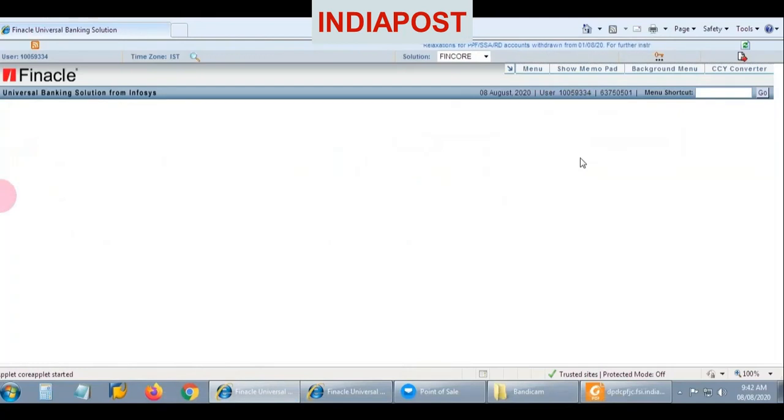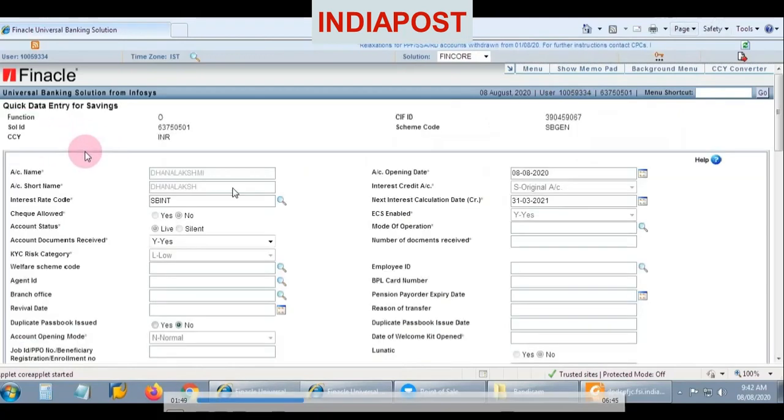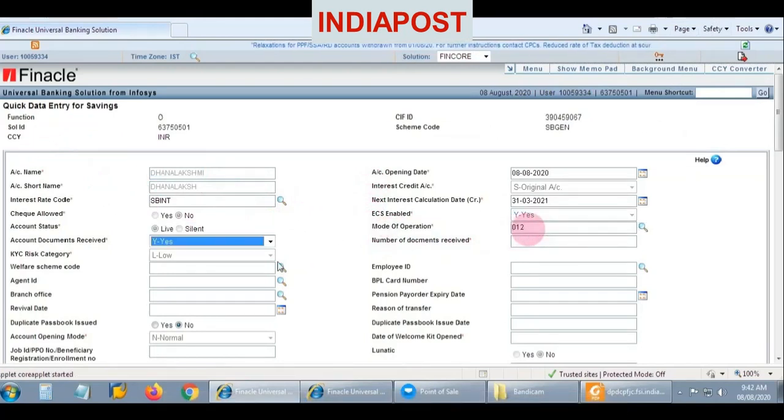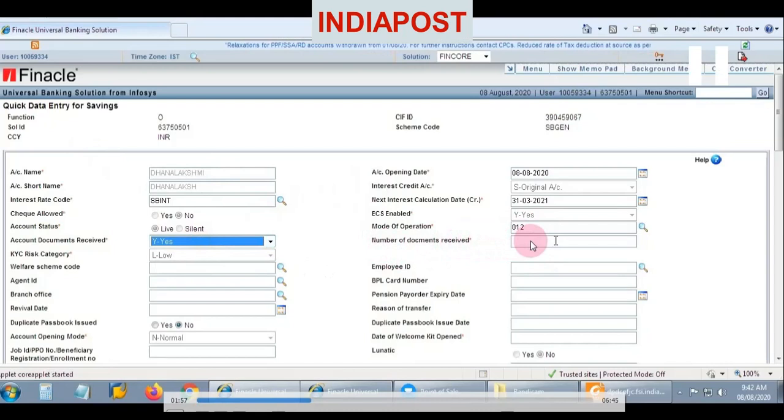The name and address will automatically come in from the data available in the SIF. Enter the mode of operation as 012. This means it is a self-operated account. If you know the code, you can very well type, otherwise you can use the search lens. Enter the number of documents received as 1.